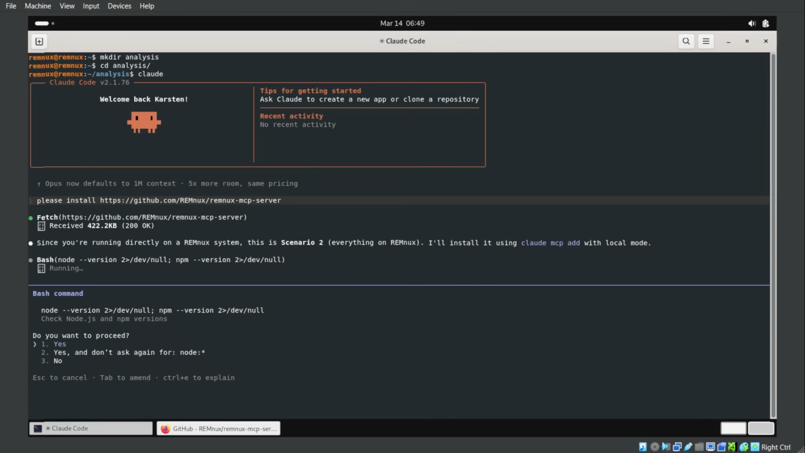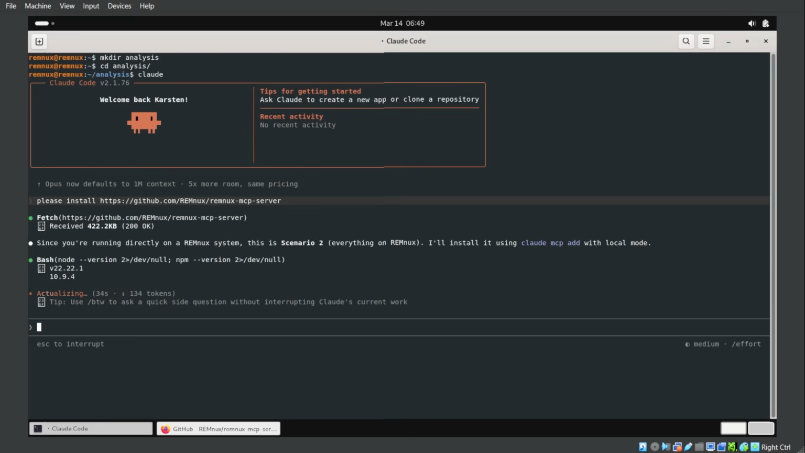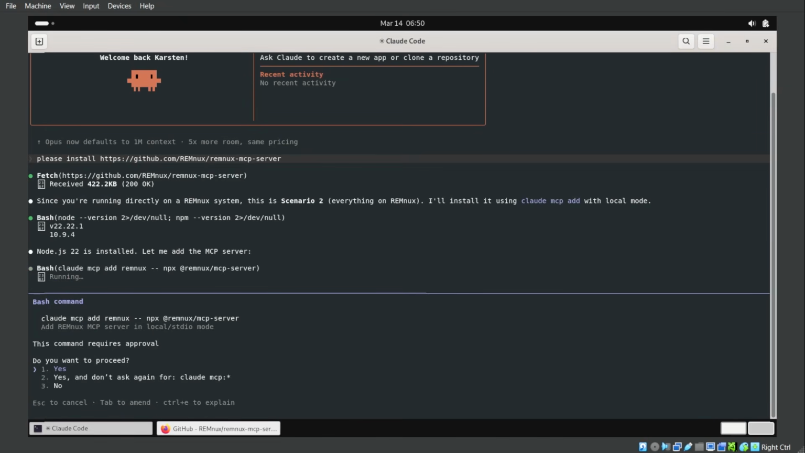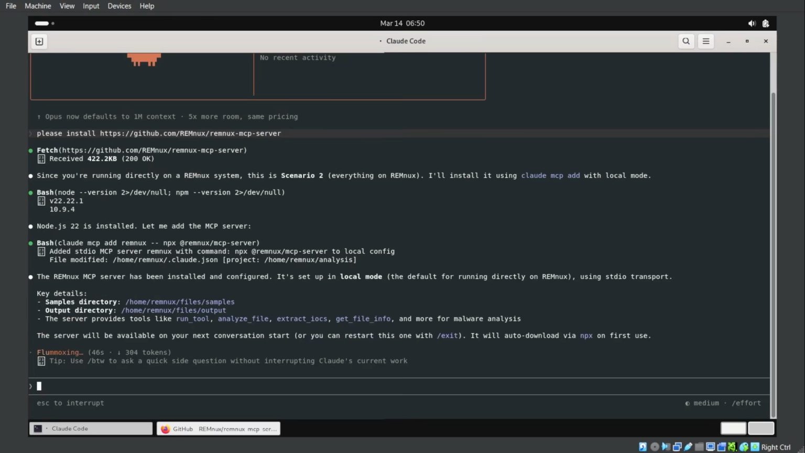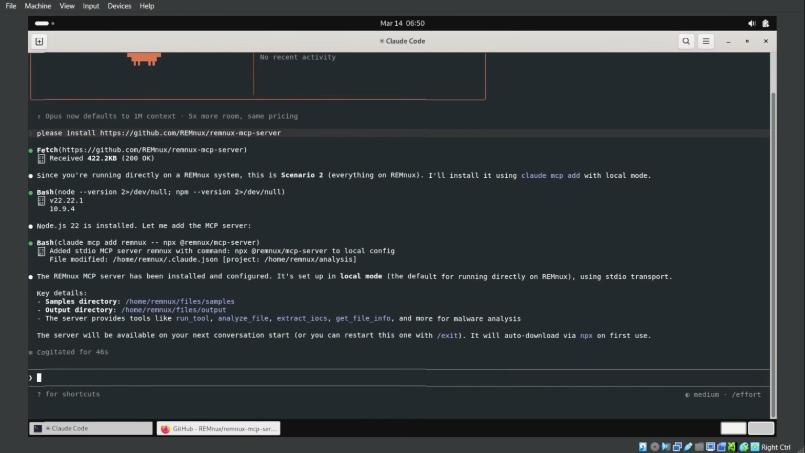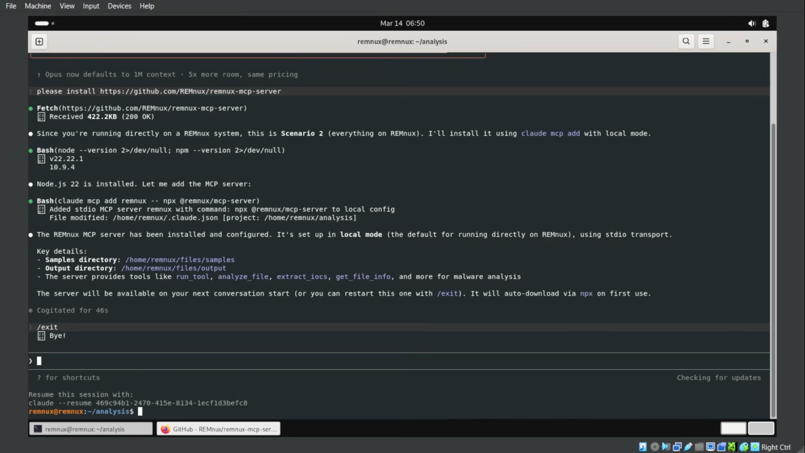So we confirm you want scenario 2. See here, we are running it directly on Remnux, so we have scenario 2. I will install it using Claude MCP add with local mode. And yep, that's what we're gonna do. It will need npm to do that. And now it adds the MCP server. And now it tells you that the server will be available in our next conversation. So let's exit.